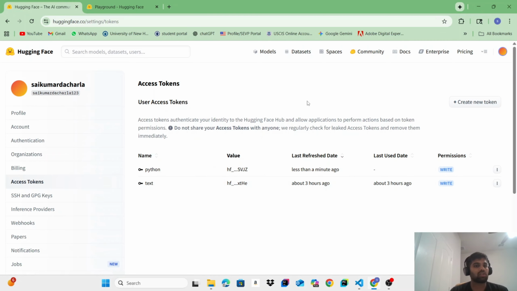So this is all about Hugging Face. If you want to work on any LLMs and you don't want to pay any money to APIs, you can just use these pre-trained models. You can test them before working on that.